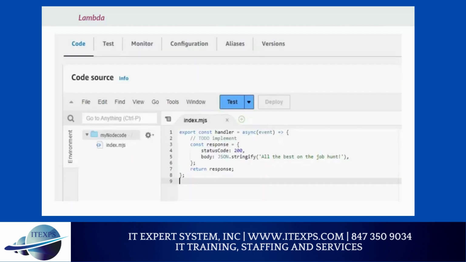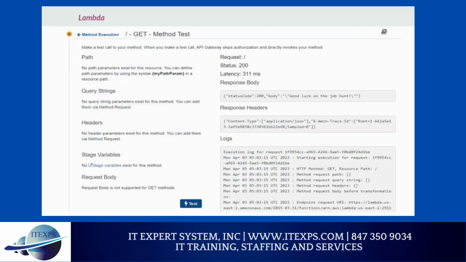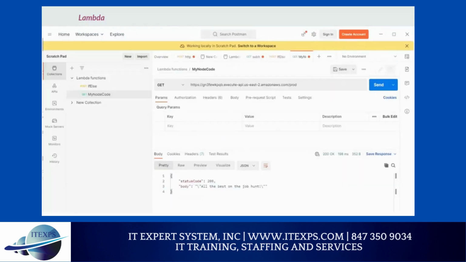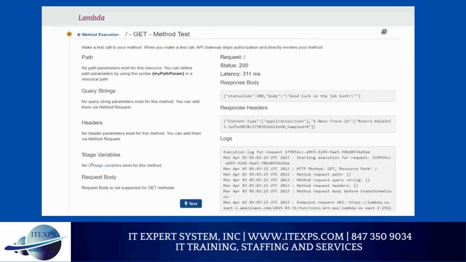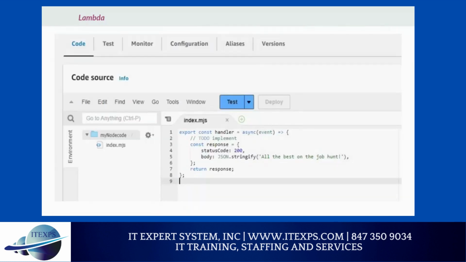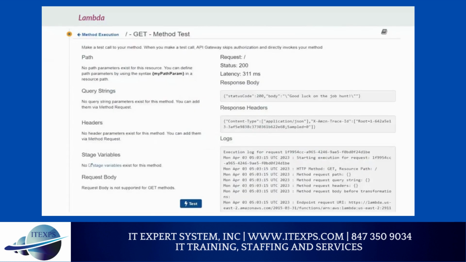And then for the Node.js, again, it was just a simple line. I just put in a line and then tested it again with the help of API Gateway and Postman. I tried to change the criteria a little bit. Here, if you'll see, it just says all the best on the job hunt. Then I tried to change it to say good luck on the job hunt to see whether it would take the changes. First, I couldn't figure it out, but it did work in the end.